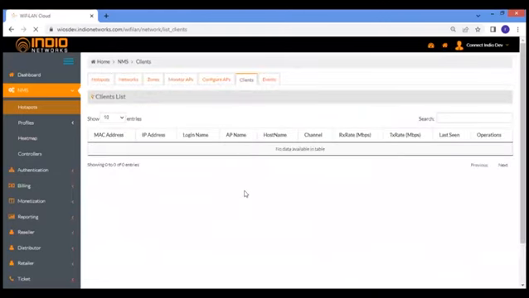Similarly, if you go to the clients tab, it will show you all the clients which are connected to all the access points. There is still some work to be done on the clients and events tab.